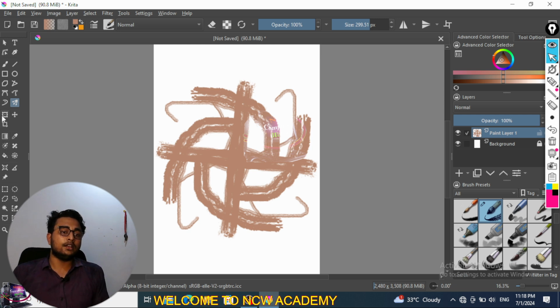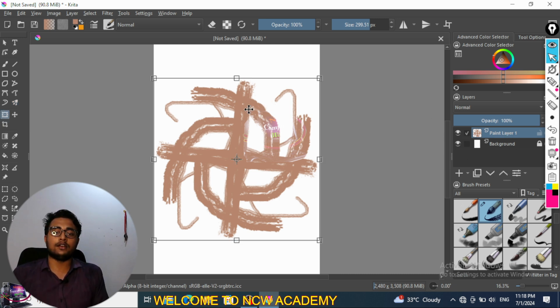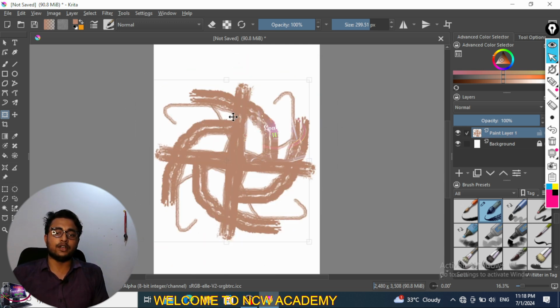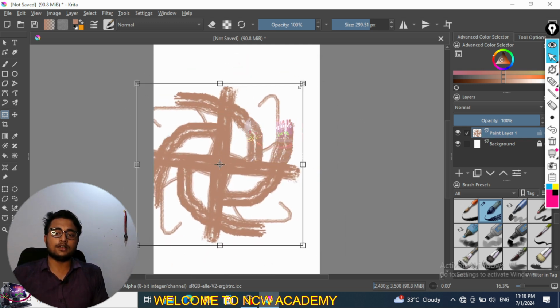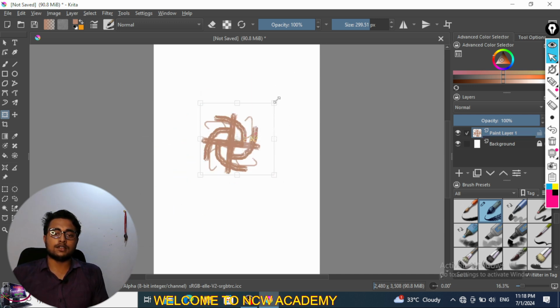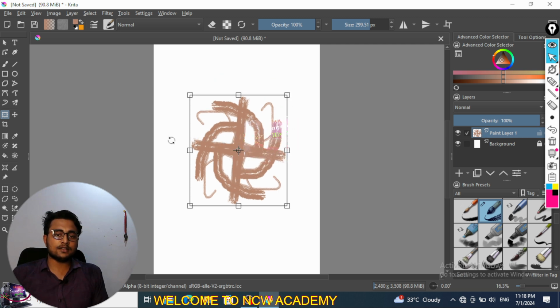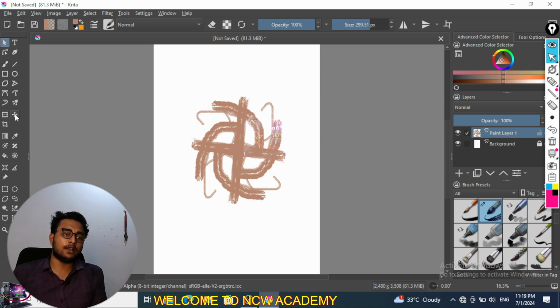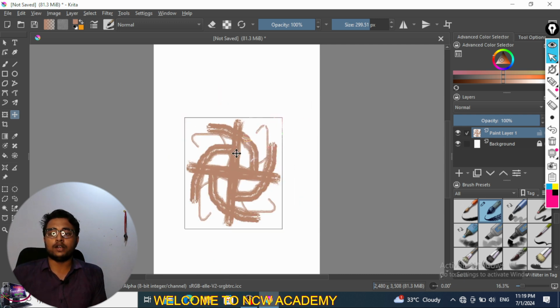And after that, you can see this is the transform layer. This is the painting layer, and here I have drawn something. So you can move it, and you can increase and decrease the object whatever you have drawn. Then you have to click on select, and it will be put on the workspace area. Next, this is the move layer. When you click on it, you can move the layer whatever you have drawn.